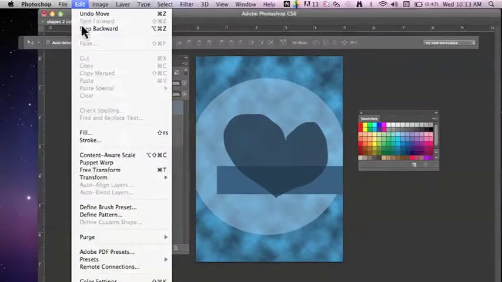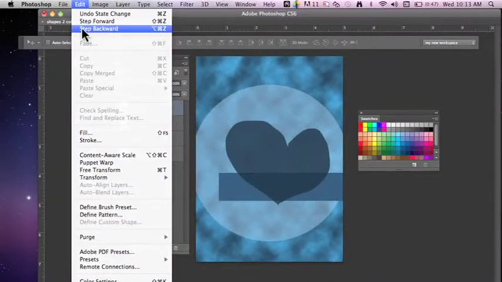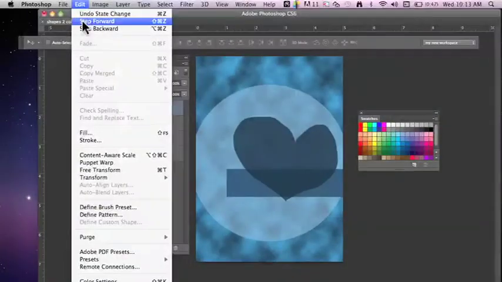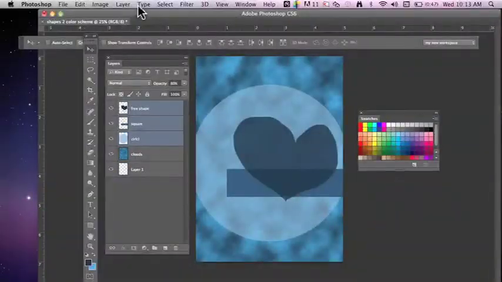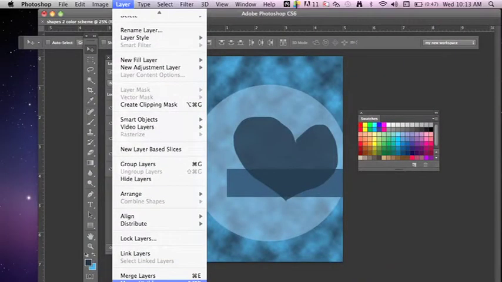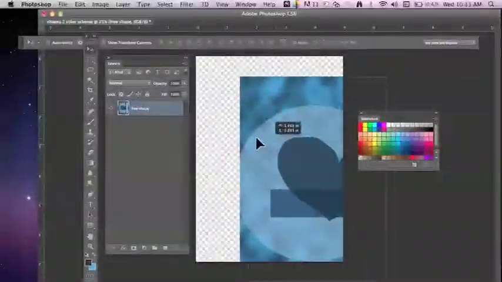Maybe I don't want to do that, so I'm going to step backward and unmerge those. Because a quicker way to merge these things together is something called Merge Visible. Let me edit, step backward one more time. I could go down to Merge Visible, which is the last thing. Merge Visible. There we go. It's going to flatten the image. Now I have one object here.